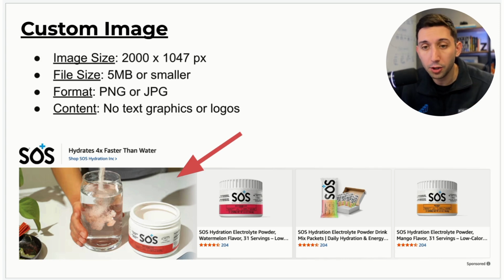First, the custom image, that needs to be a 2000 by 1047 pixel image. It should be under 5 megabytes, a PNG or a JPEG format, and you can't have any text graphics, logos, or editing. It essentially just needs to be a lifestyle image. You can sneak things around, put things on the packaging, make it look like an image, but really Amazon wants it to look like this, essentially just a lifestyle image next to your products.